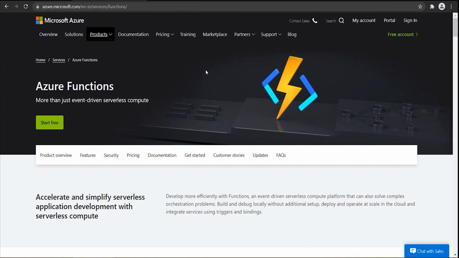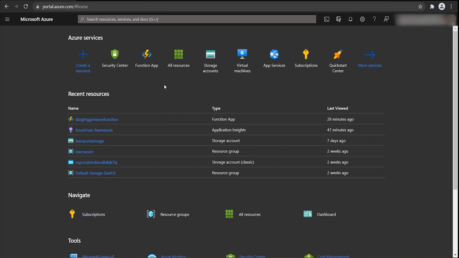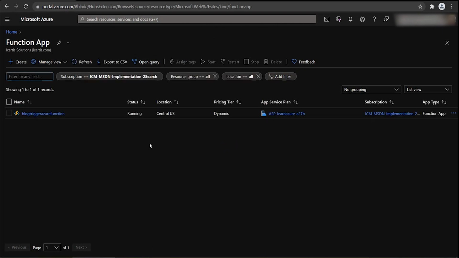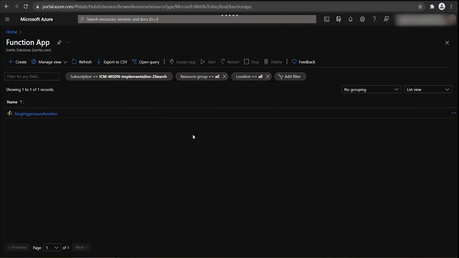We will start from the basics, creating the service and Azure Functions, and we'll see the end result as well. So without further ado, we'll just go to Microsoft Azure and create a function app.